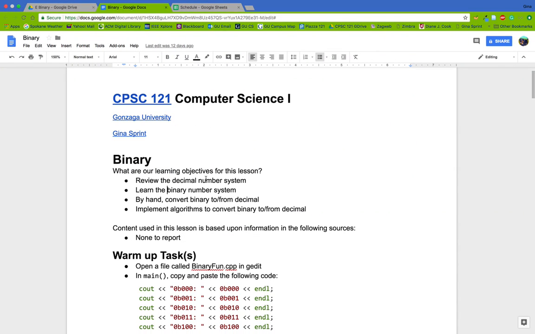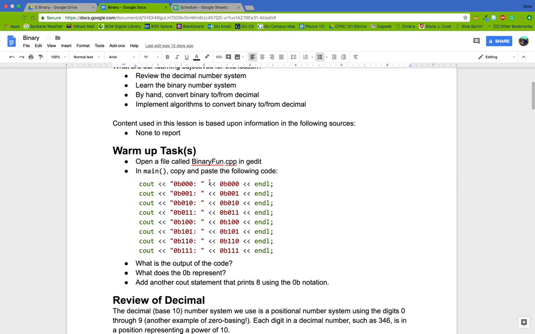We're going to review the decimal number system. It will help us when we begin to talk about the binary number system. We'll learn how to convert binary to and from decimal by hand, and then we'll write algorithms that can do this conversion for us. So for the warm-up task, go ahead and open a file called binaryfun.cpp in gedit, and in main, copy and paste the following code, run the code, and then answer these questions down here at the bottom. See if you can figure out the answers to question 2, and see if you can write code for question 3.